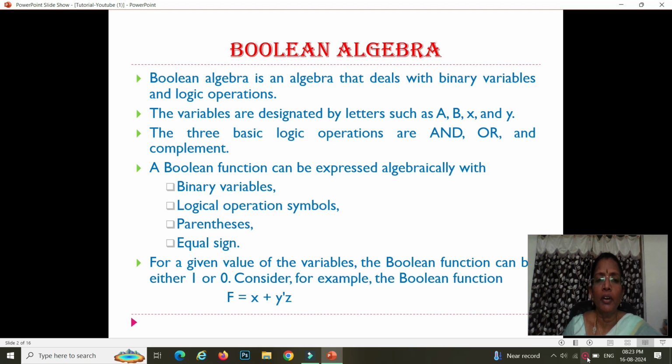Actually, a Boolean function will be expressed algebraically with binary variables, logic operation symbols, parentheses, and an equal sign. For example, here f is equal to x plus y complement z. So it's a Boolean expression, a Boolean function. Here we have x, y, z, three variables, and f is a function. Here f may be either 0 or 1.